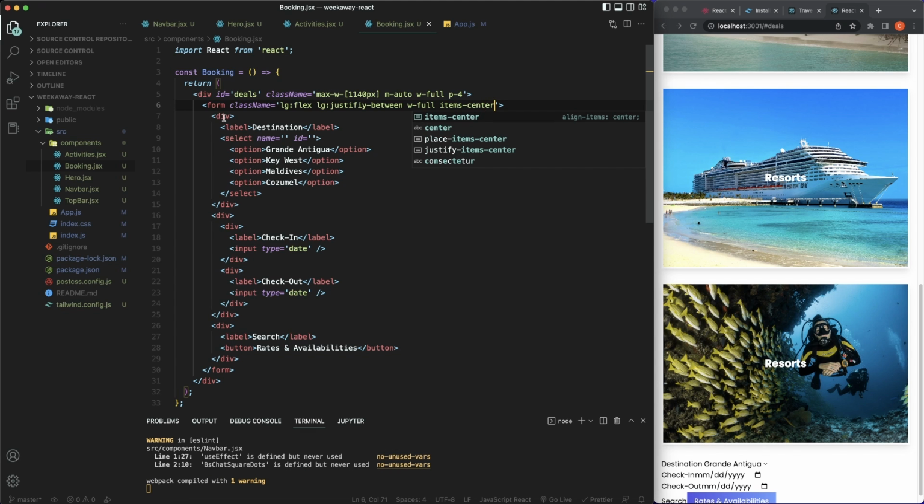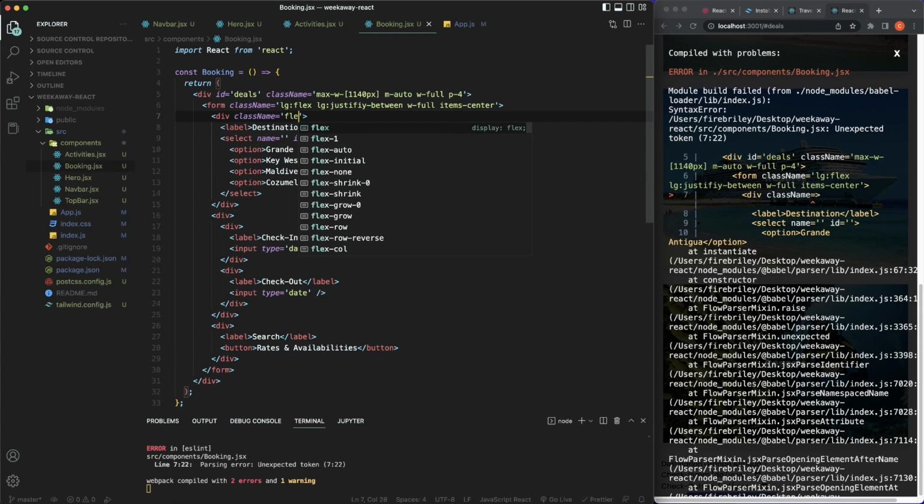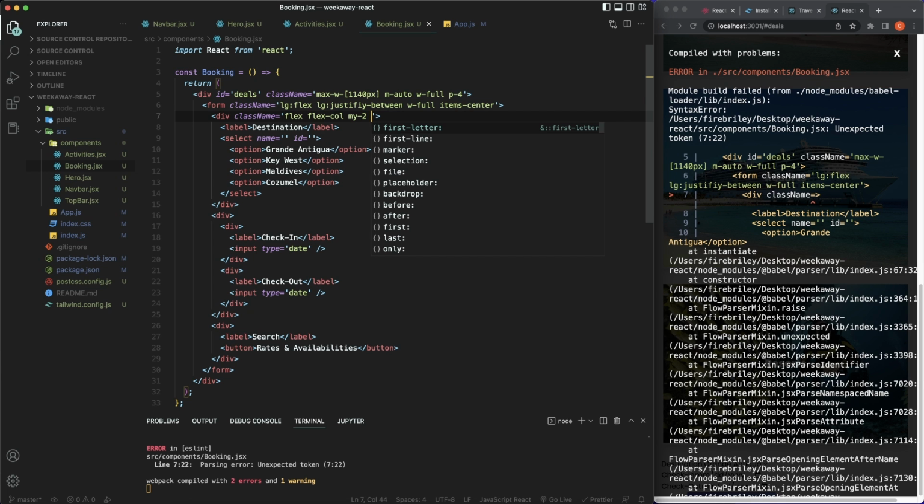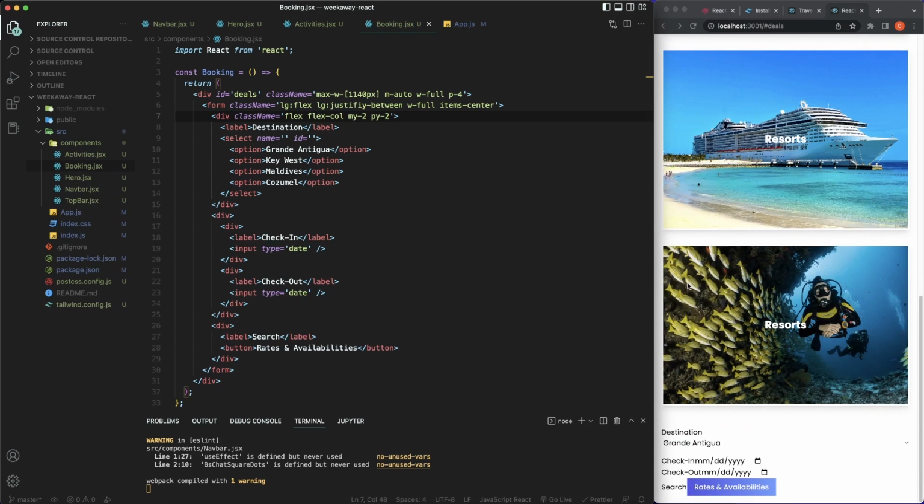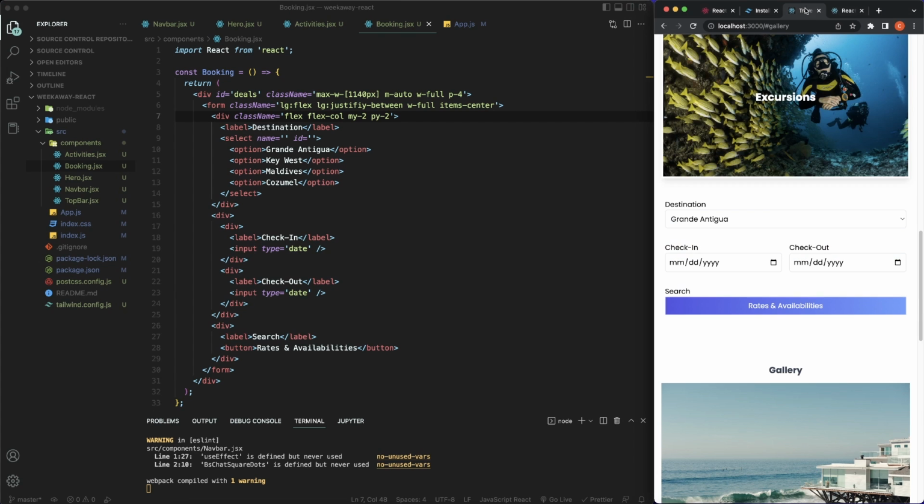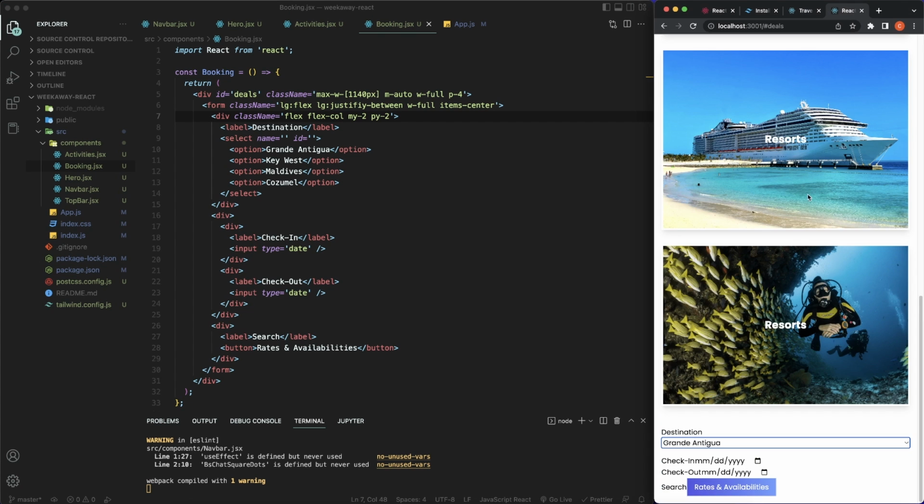Okay. So next for this div here, we'll give this a class name, and we'll say we want this to be flex column, then margin on the y-axis of 2, and then also padding 2 as well. So hey, there you go. Everything's looking good so far. That's what we want. We just need to keep styling.